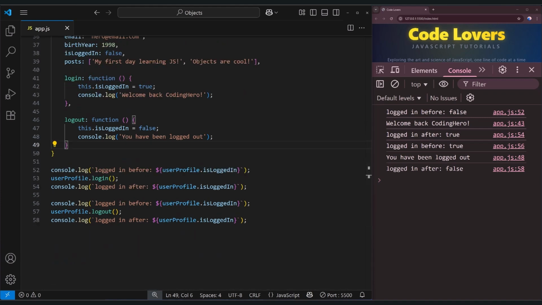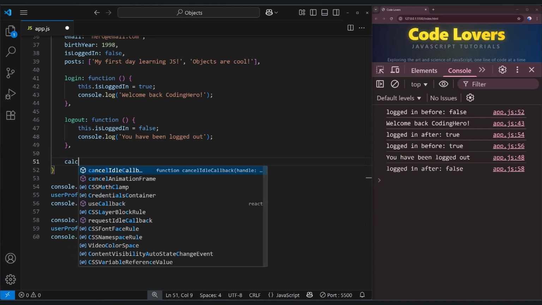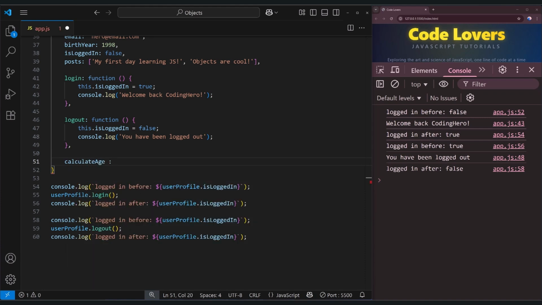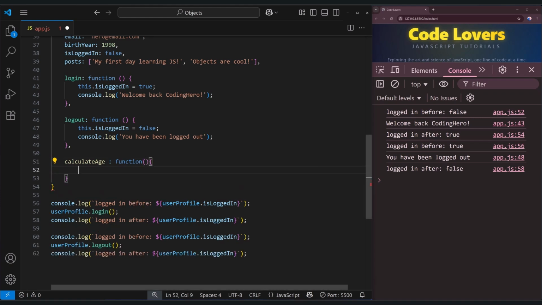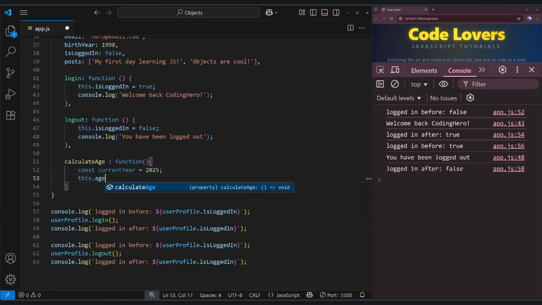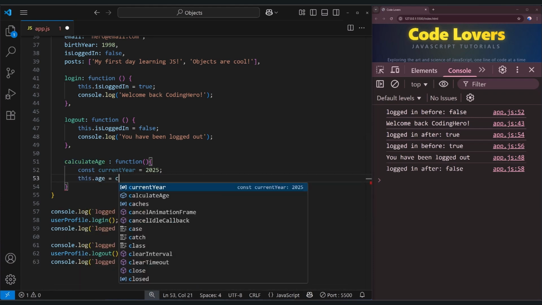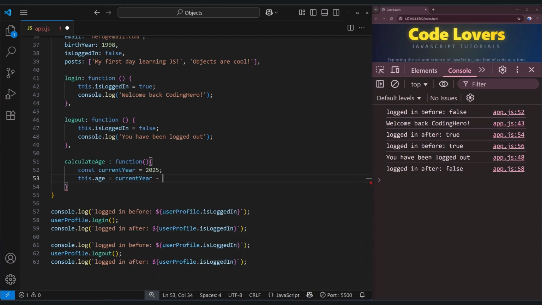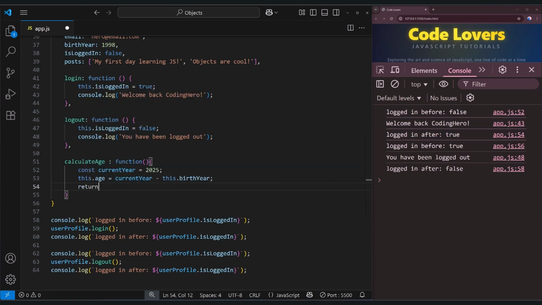So I write this function, calculateAge, colon, function, set of parentheses, and set of curly braces, const currentYear equals 2025 semicolon. this.age equals currentYear minus this.birthYear semicolon, and return this.age semicolon.